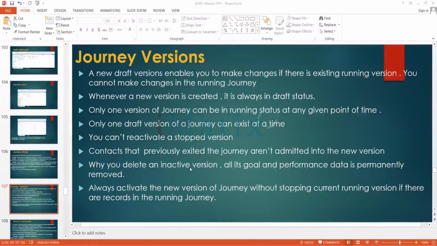When you delete an inactive version, all its goal and performance data will be permanently removed. There is a concept called goal. We will understand it next day.